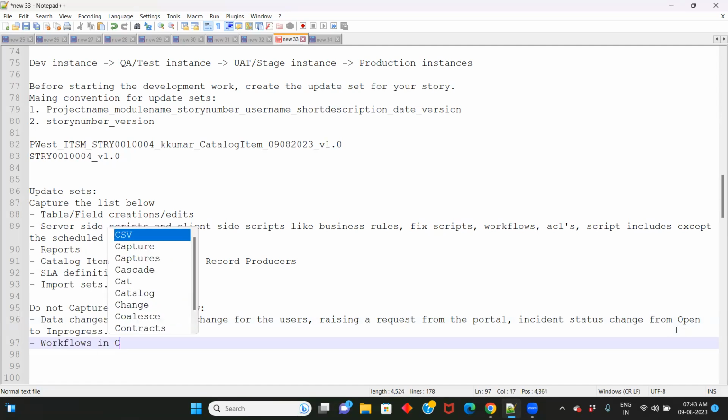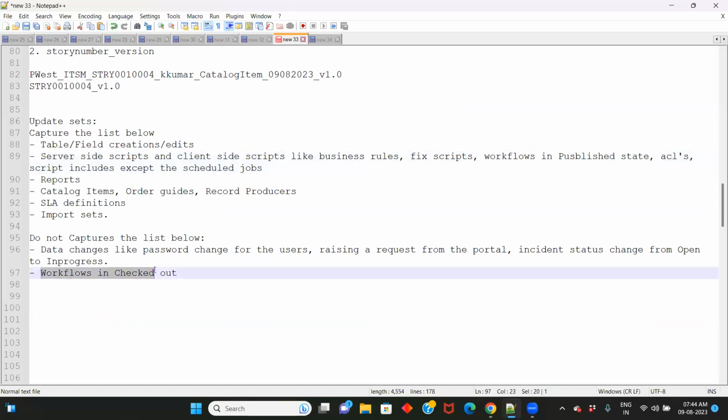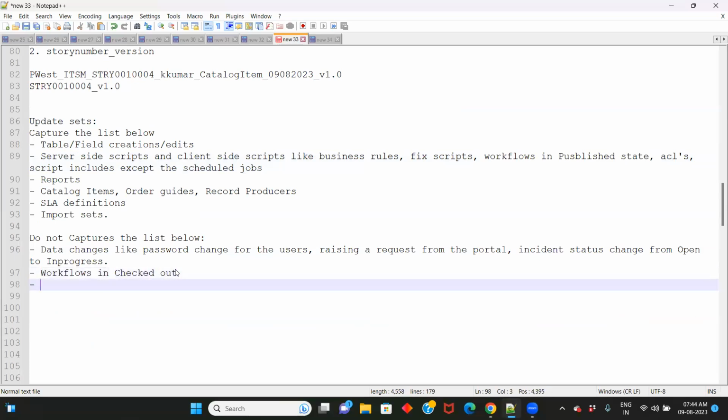Workflows in checked out state will not be captured. Workflows in published state will be captured in the update set, but workflows in checked out state will not be captured in the update set. Next.